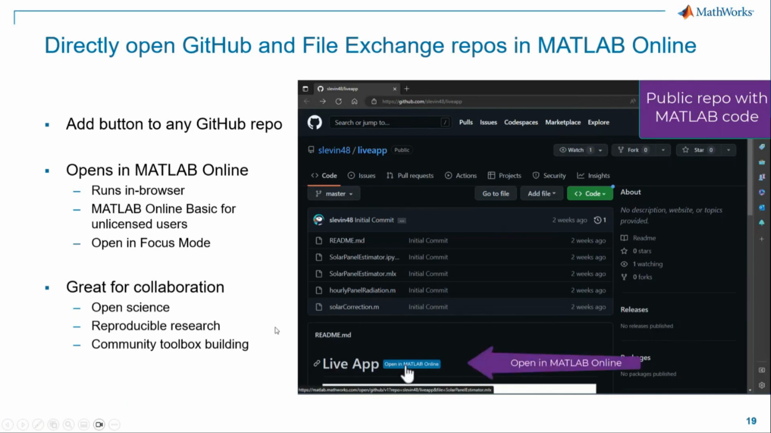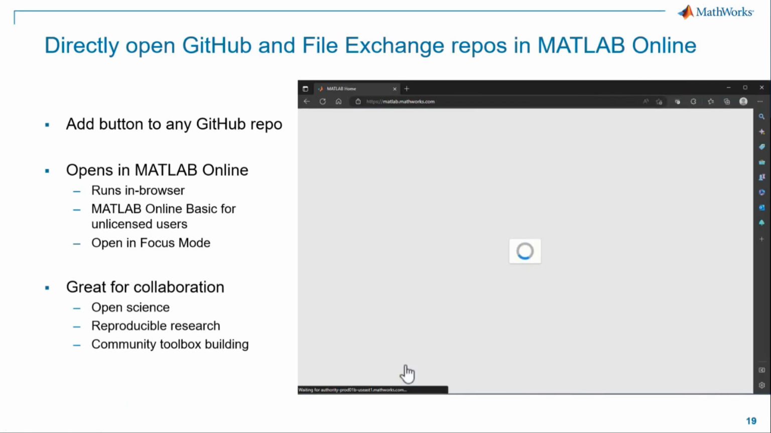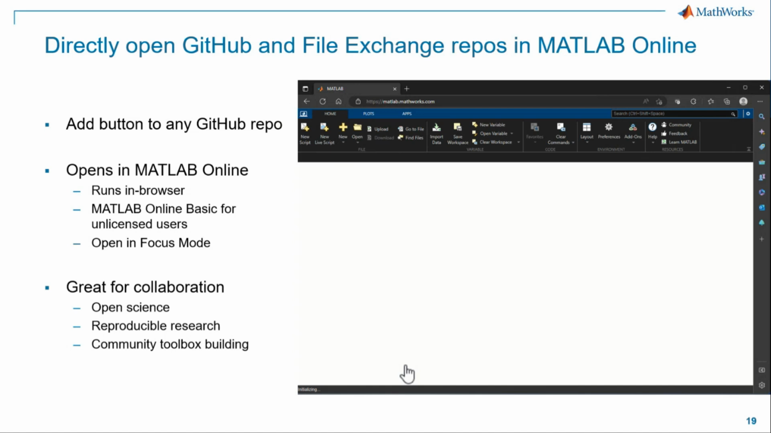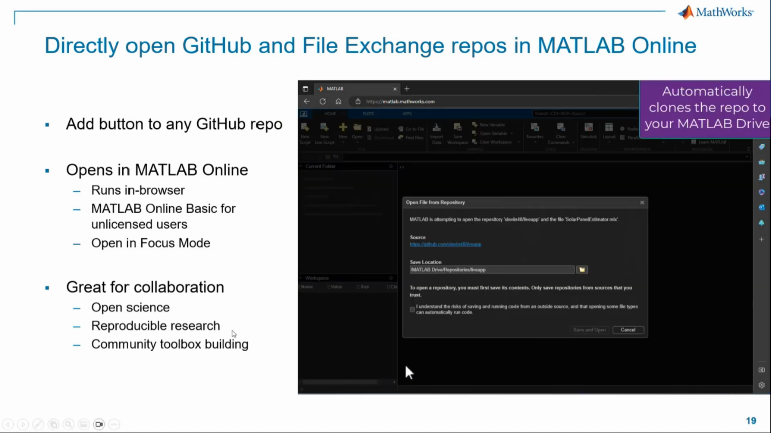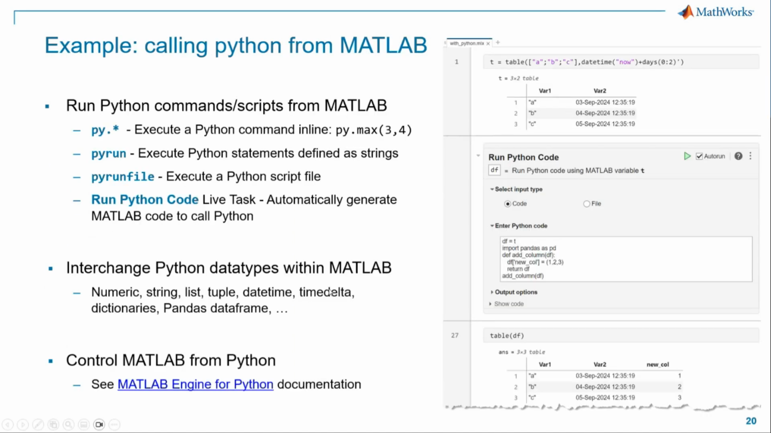We also have GitHub repos where you can run those scripts in MATLAB Online. Talking about Python, there is a way to run Python code in MATLAB. You need Python installed where MATLAB is. You can also call MATLAB from your Python. For that, you need the MATLAB Engine. So we have added a lot of support in that space.